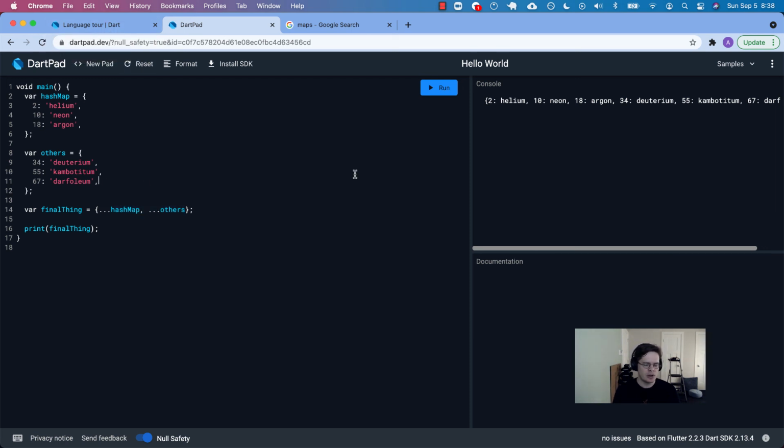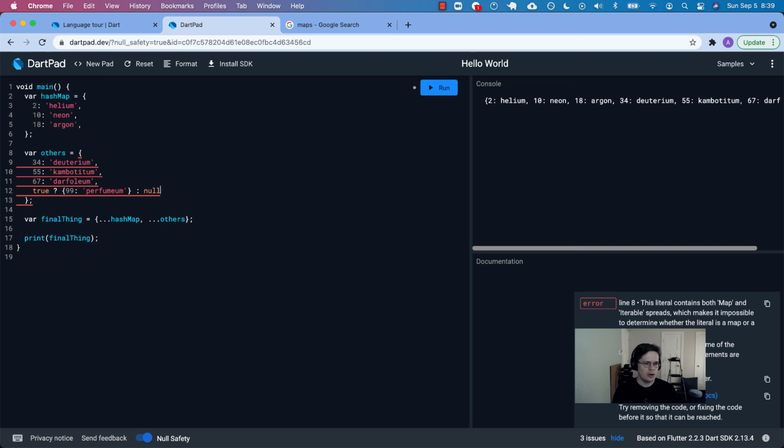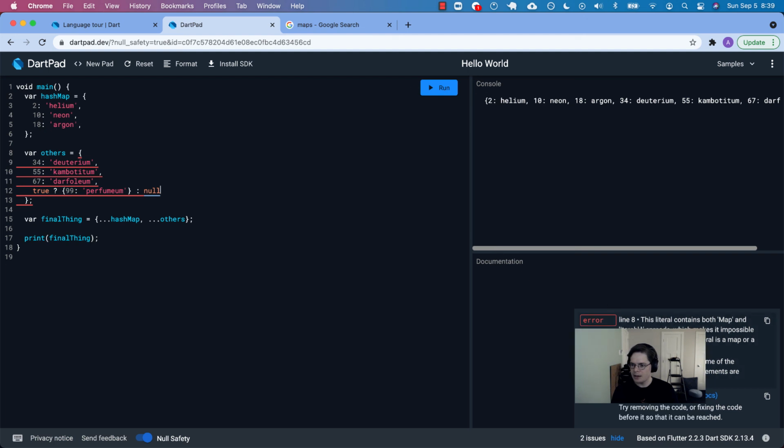Let's just try to do it and error our way through it. So if this were me, for example, can you use a ternary statement? If it's true, then do 99 perfumium. Otherwise, null. No. Contains both map and iterable spreads. Okay, so we don't want that.